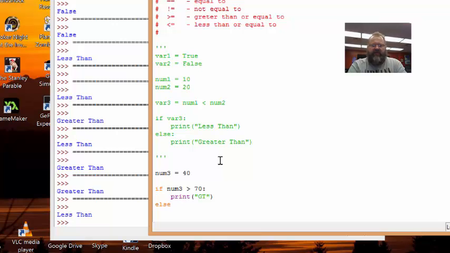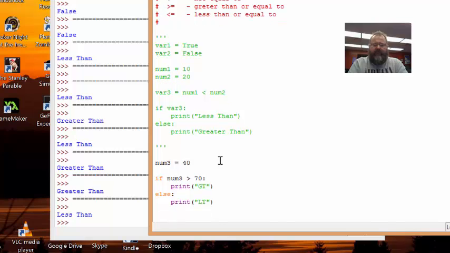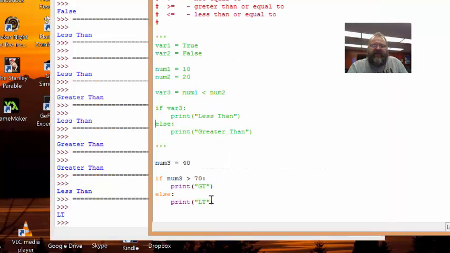Then I'm going to say else print less than. All right, we're in pretty good shape. So num3 is 40. So is num3 greater than 70? That's going to be false. So it'll print my else condition, which is less than. Let's see if that's true. And it is. I get less than. I get an LT. Nice.